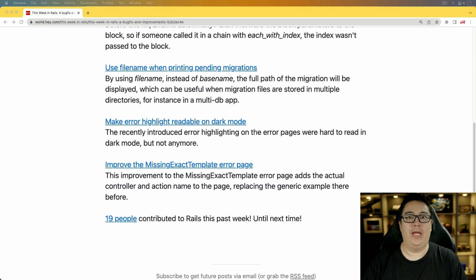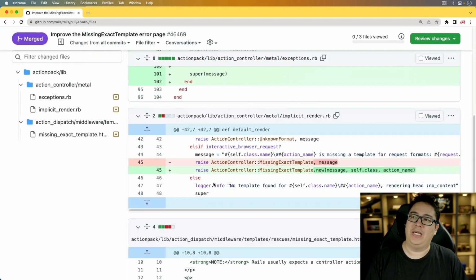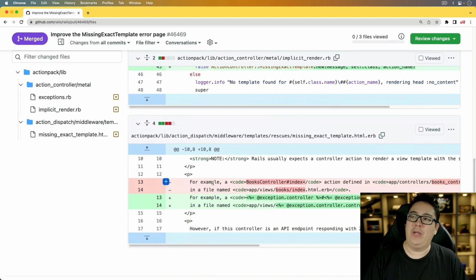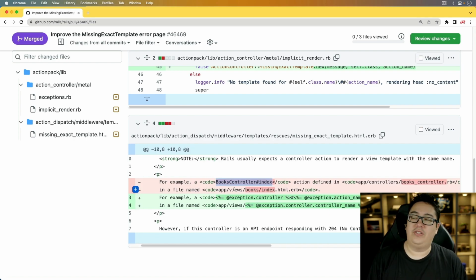And finally, we got an update to the missing exact template. And this one's pretty cool because as we talked about last week, if we had a situation where we are missing a template, so a request comes into our Rails application into a controller action, but we don't have a corresponding view for that, so that's our missing template, then you would have to know exactly what file was missing. And so for this update, instead of having a generic controller name and action, we're getting the actual name of the controller and action that threw the error.